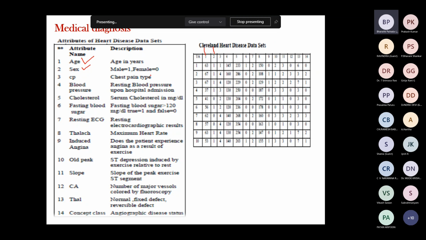The Cleveland heart disease data sets are giving us this. There are 4 different types of chest pains, so the values they are giving are 1, 2, 3, 4. So 1 is typical angina, 2 is atypical angina, 3 is non-anginal, 4 is asymptomatic. Like that you can give the values. When you consider the 4th column, what is that? Blood pressure. So upon hospital admission, what is the blood pressure of that particular patient? Like that you can note it down, for the first patient, second patient, third patient.